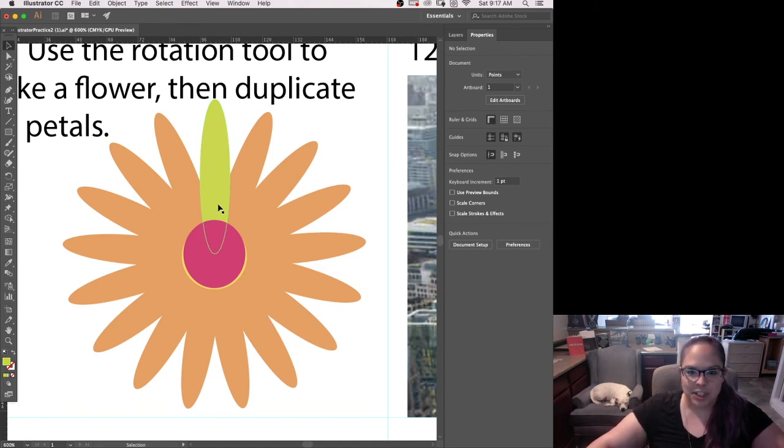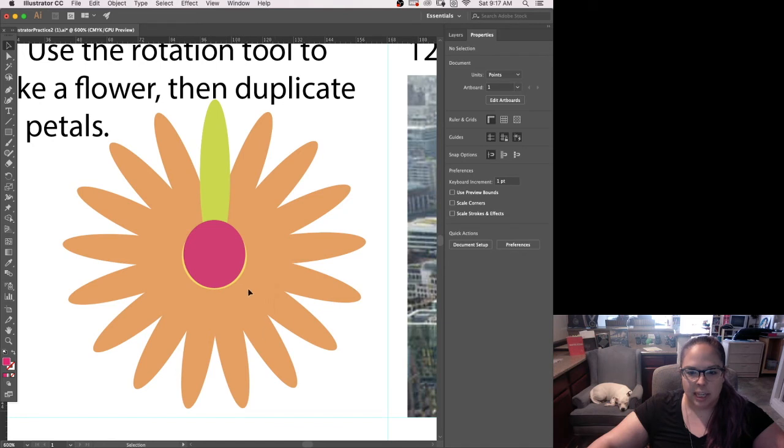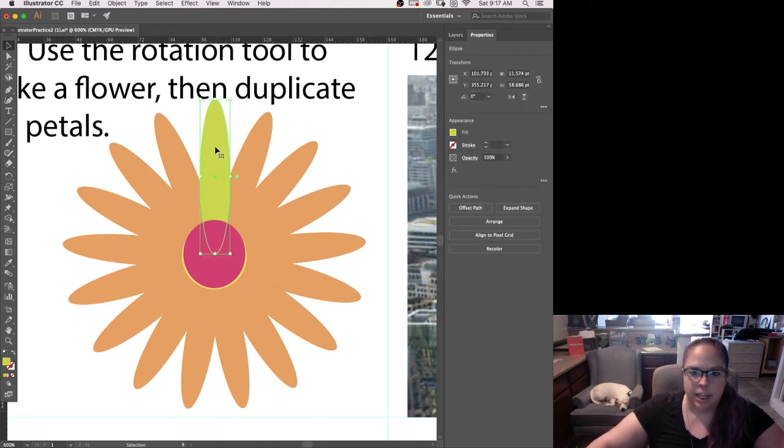So what you're going to do is I have given you a petal and this little pink middle section to play with. And you'll see you can't move the flower part. All right. You're going to select that petal. You don't need to rotate it. You don't need to move it. You don't need to do anything with it. It's there just the way you need it.